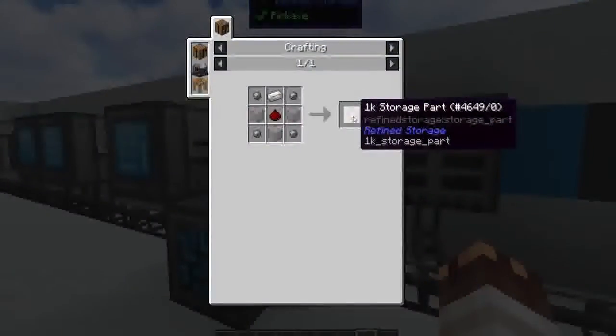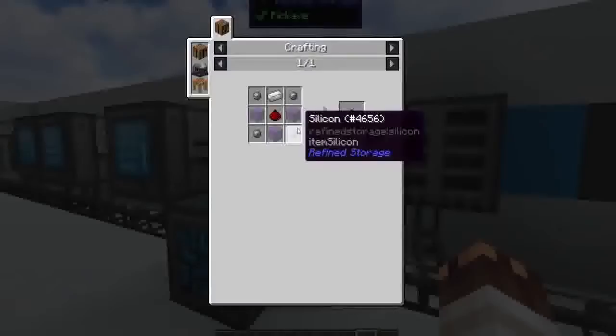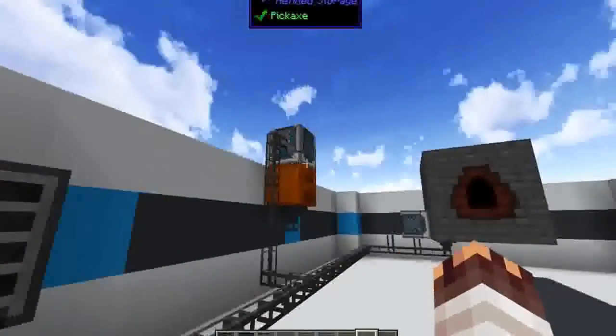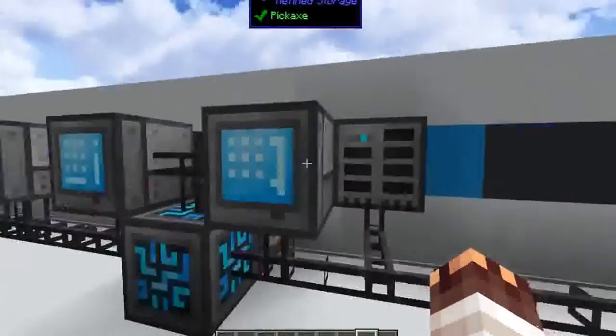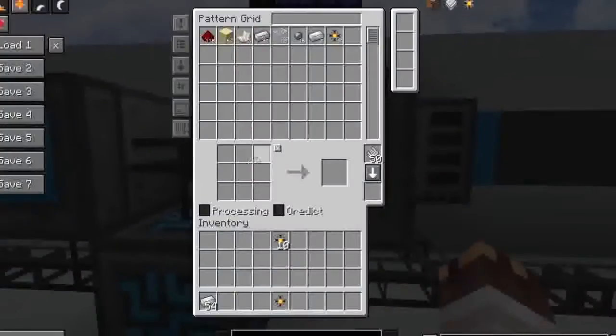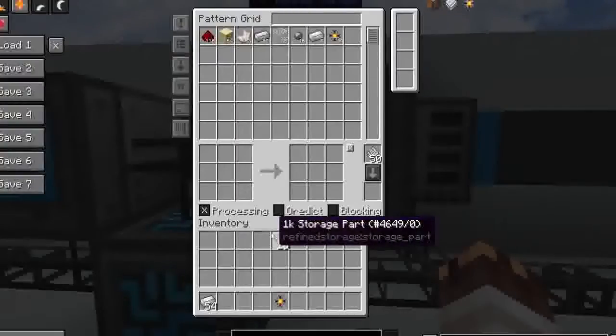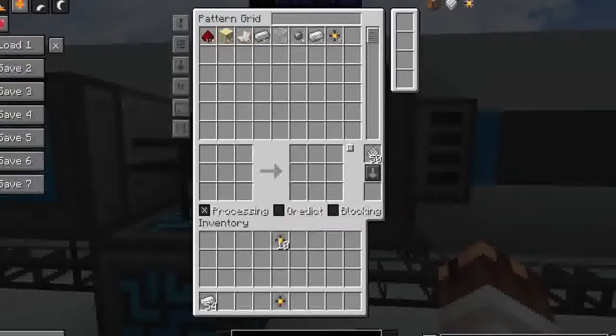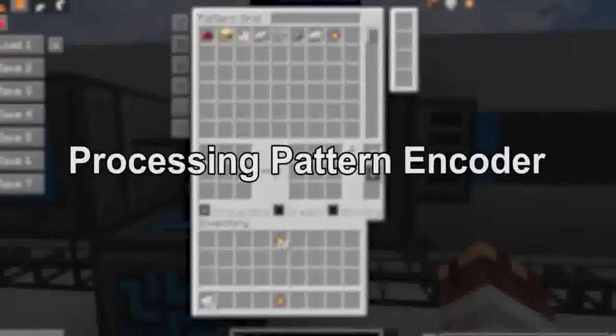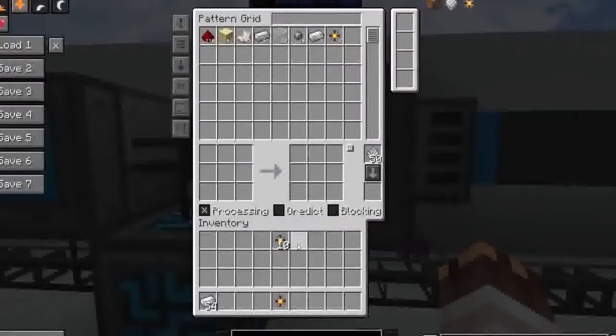But 1K storage part also needs some glass and some silicon, which we can only make using a furnace. So let's try to teach our system how to make those things as well. So for that, we will need to create a processing pattern. Now this is where it's a little bit different for 1.12 and for other versions. If you're playing on 1.12, this is what it will look like. Just press the processing button and you will be able to make processing recipes. If you're playing on 1.10 or 1.11, you will need to create a separate block, which is called, I think, processing pattern something, whatever. And it's going to do the same thing.